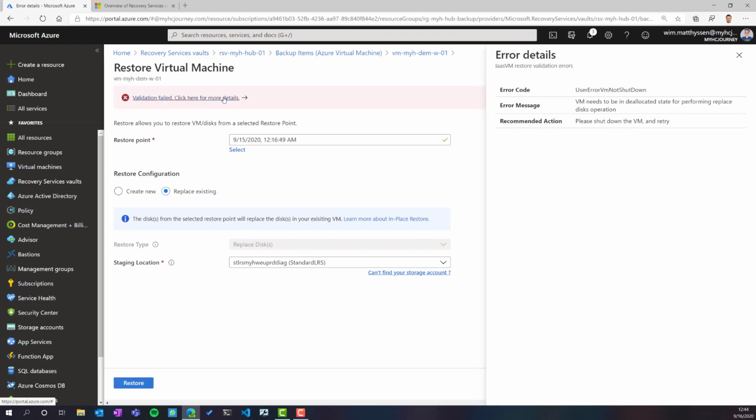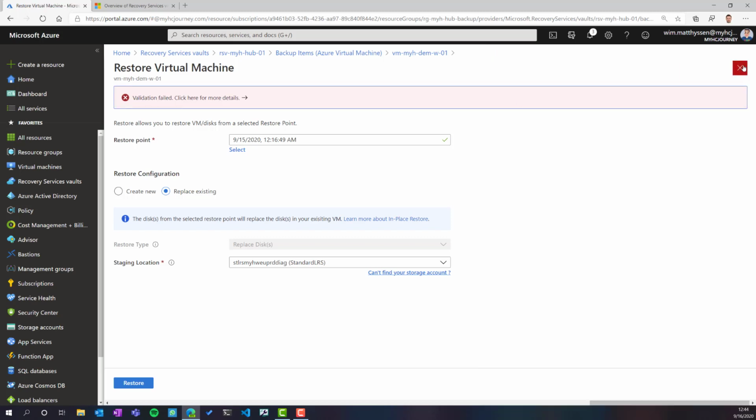Over here is a problem because I want to restore a VM. That's also a thing I want to show you. If you want to replace it with a backup, the VM itself needs to be stopped. Otherwise, it will fail because it's a running VM. So let us close this.